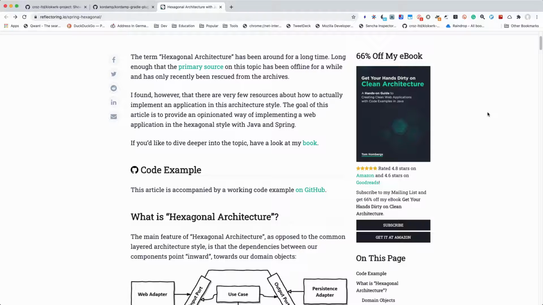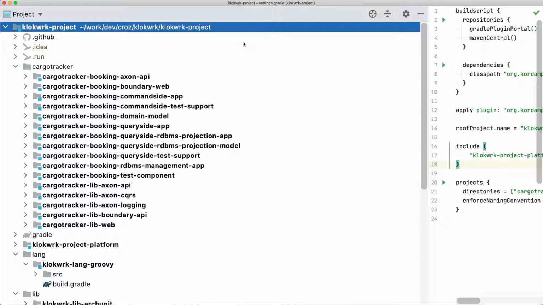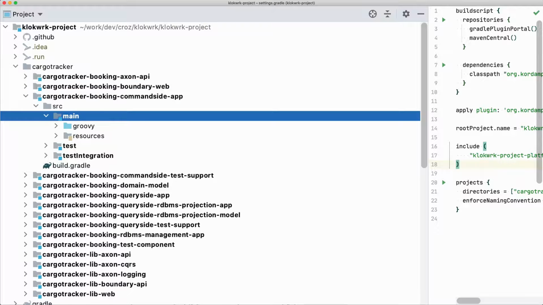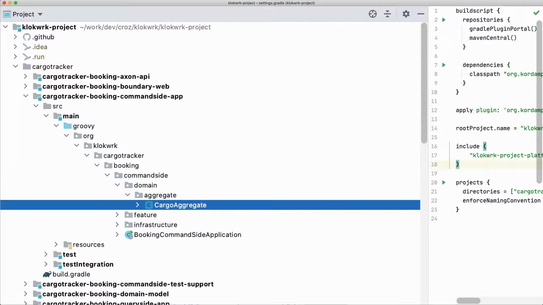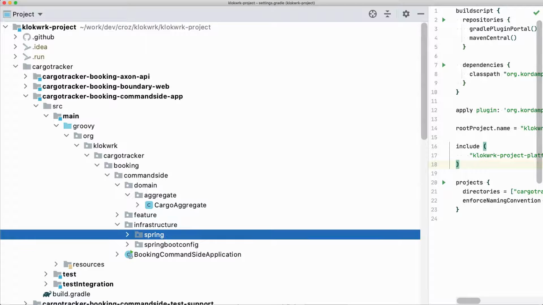In Project Klokwrk, you can find described concepts and ideas from the book. In addition, Project Klokwrk slightly modifies hexagonal architecture by bringing some CQRS event sourcing flavor into it. Okay, let's take a look at how this manifests in the code. I'll open the top level package of the command side application. Here you will find domain and infrastructure packages, which is quite expected if you are familiar with hexagonal architecture. In domain package, we have cargo aggregate, while infrastructure package contains some glue code related to the Spring and Spring Boot.